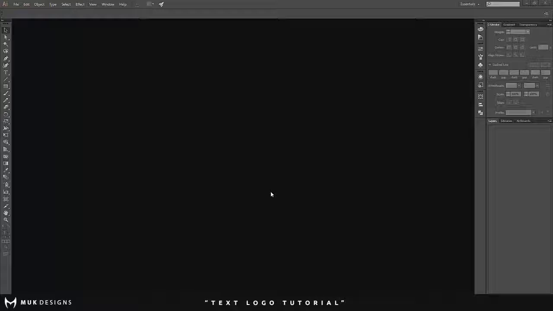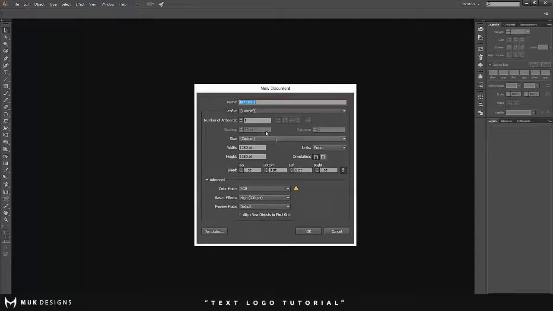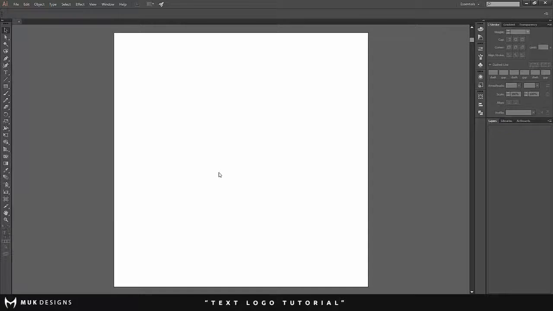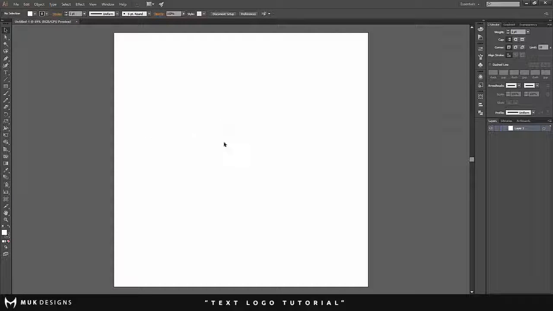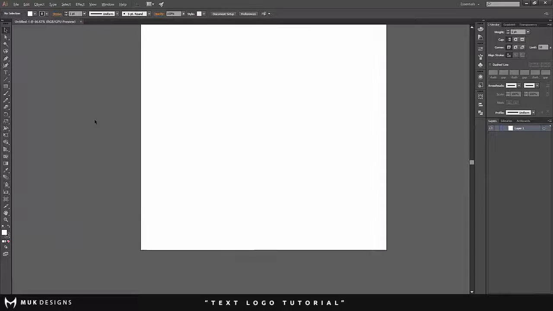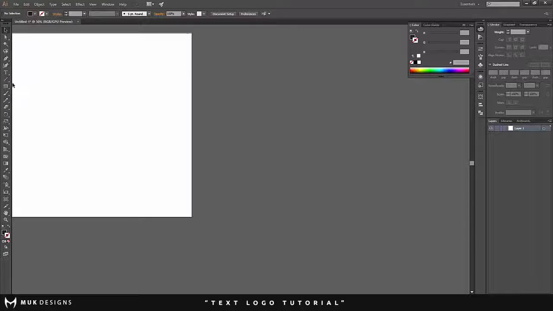The first thing you guys want to do is go to File, New. Make sure the width is at 1280 by 1280. I like to do that because it's perfectly square. Click OK, and this is going to come up. What you want to do first is go to this palette down here, switch the colors, make sure it's black, and click the stroke and click none. So there's not going to be any stroke if you, let's say, pen tool it.